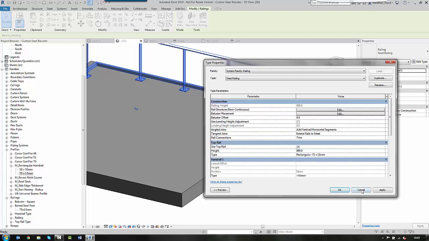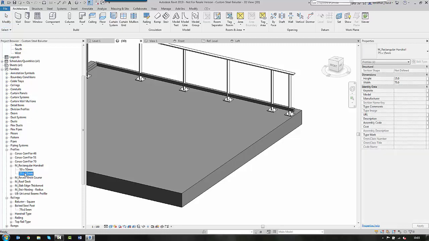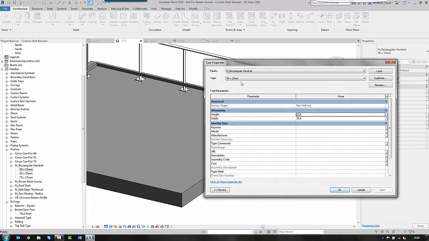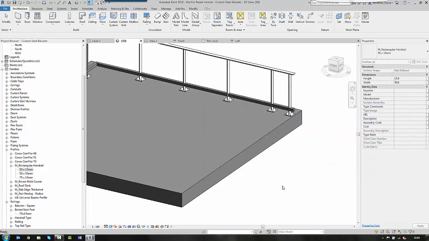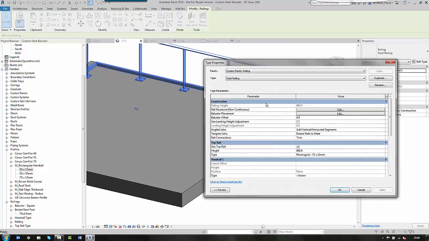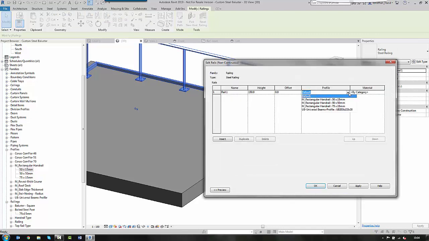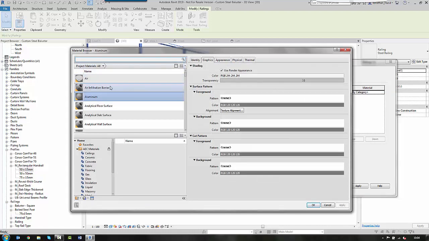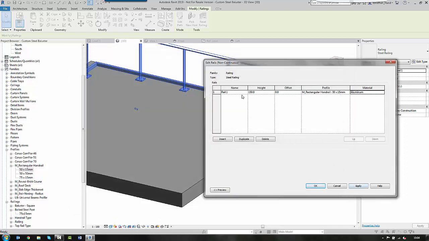I want to go with say a 50mm intermediate. So again I find the handrail and I duplicate it, and this time I say that this is going to be a 50 by 15. I then look at the type properties. You'll see that I've got a 50 by 15, change the value, select OK, and then I can start and edit its type with the rail structure, and this time I change it to show the 50 by 15, and I change its material to aluminium just to match everything. So that is rail 1.